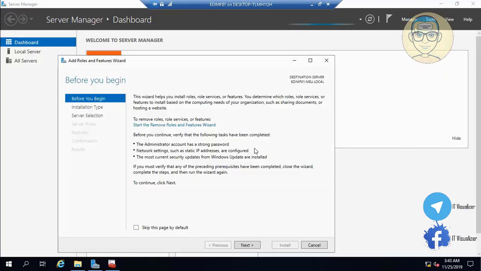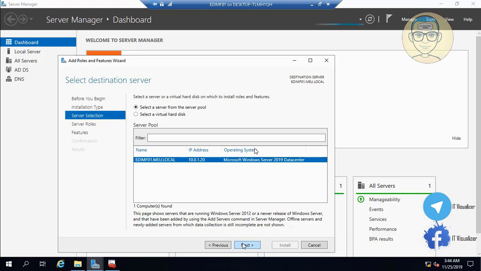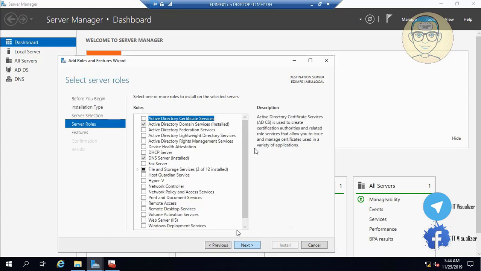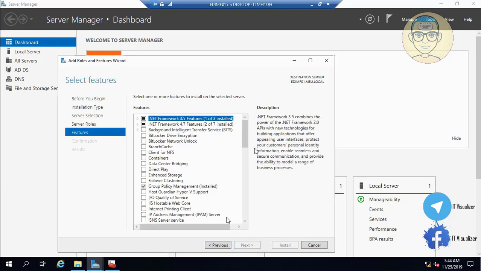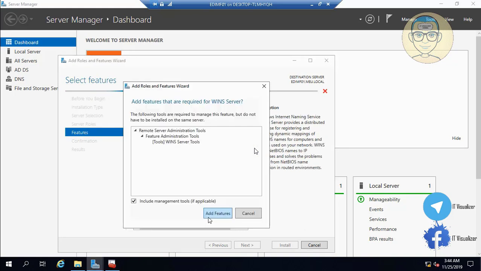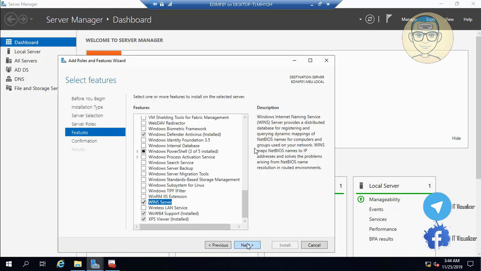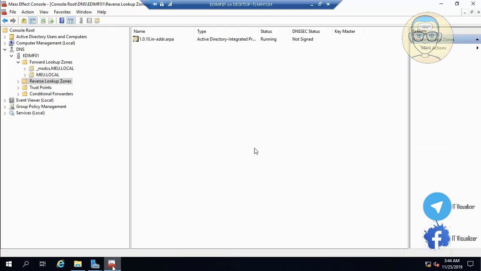So now what we will do, I think I will add the Wins. Okay, but let me first check if I'm already putting the Wins role. Okay guys, the Wins is something like the DNS. It was used before the DNS appeared. It does the same function as the DNS, or it gives you the IP of the PC or the workstation when you give it the name, but not the full domain name, the PC name only.